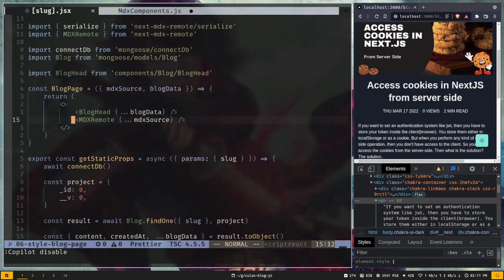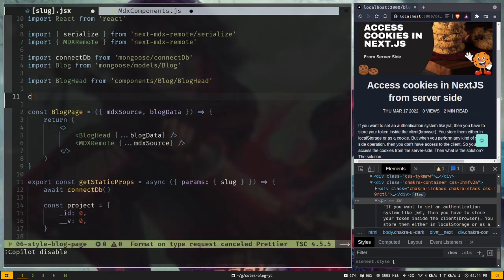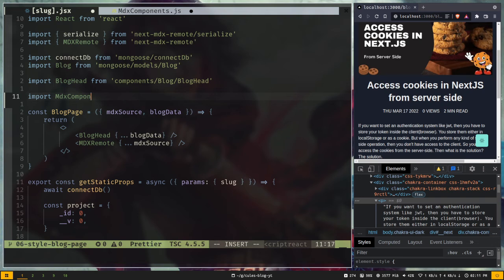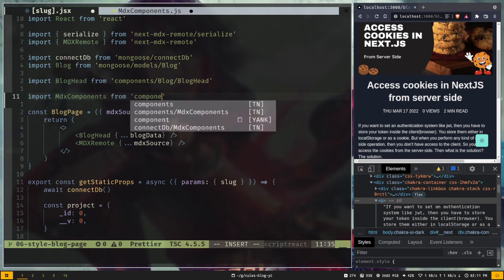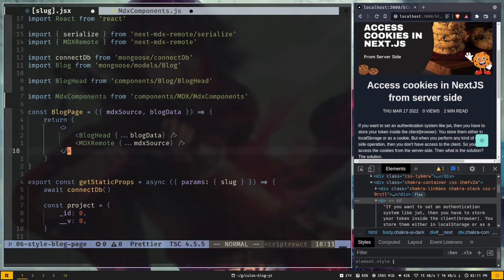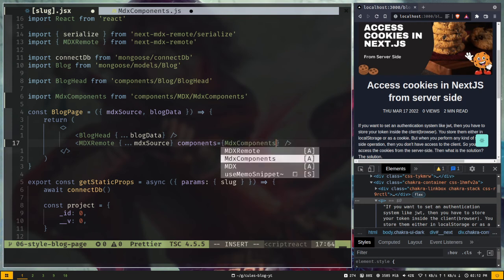And here I'm going to import that components. So import MDX components from components slash MDX slash MDX components. And I will pass the components prop, and it will be MDX components.